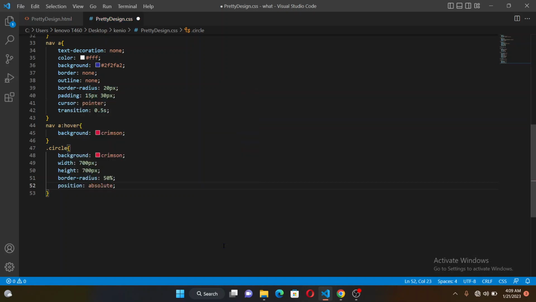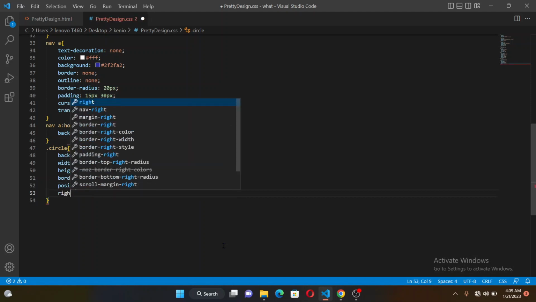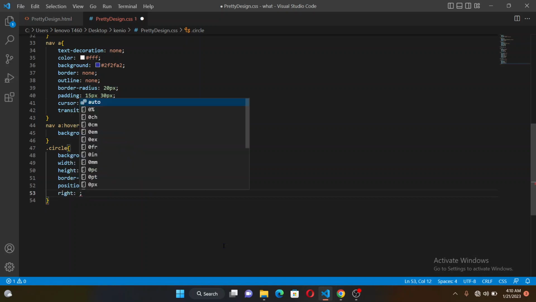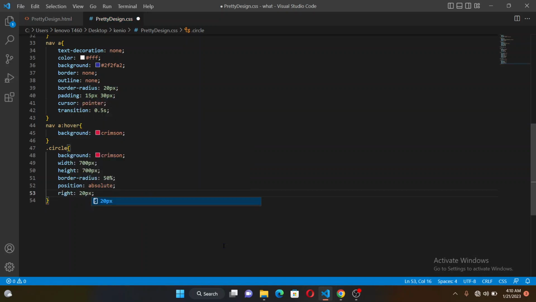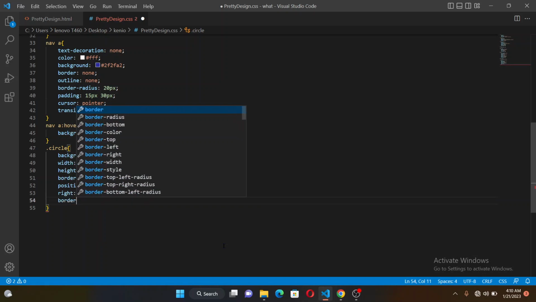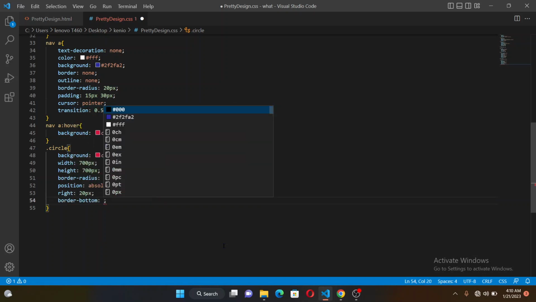What I'm going to do right now, I'm going to position it. So I'm going to say right will be 10 pixels, and top will be 0. And let me save these changes.